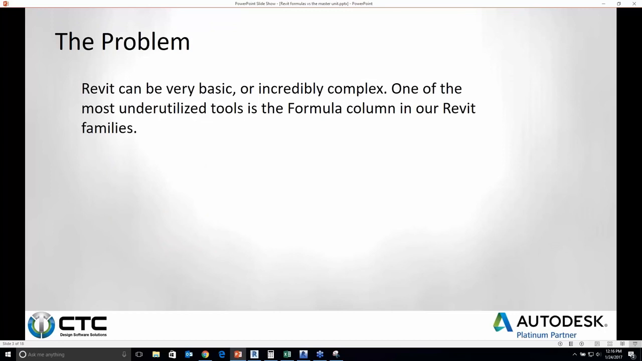So Revit can be really basic or really complex. One of the most underutilized tools is the formula column in our Revit families. So, if we have things that can be calculated, put down your calculator and put it in your families. One of the other things you can do is return information based upon those calculations for maybe populating a text string or something like that.